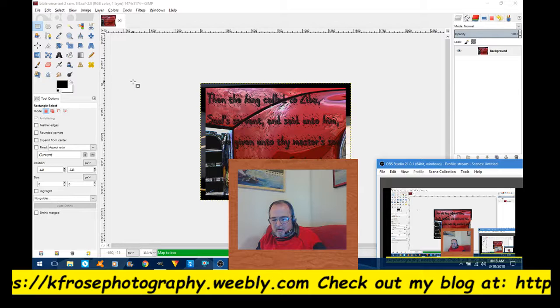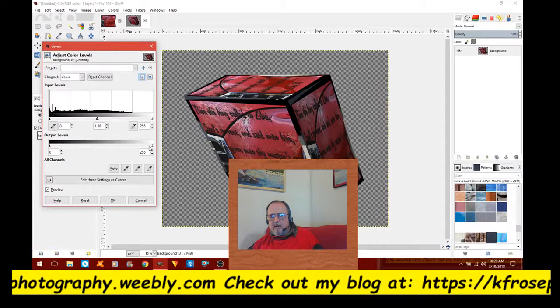Let's go with levels. Because I don't want to change that much on this version. Oops. Let's work with the midtones. Make it darker, I believe. Let's put the output as darker. There we are. Darker. The output darker, and then the midtones a little bit lighter. Turn this in a little bit darker. Okay. I like that. That'll work.